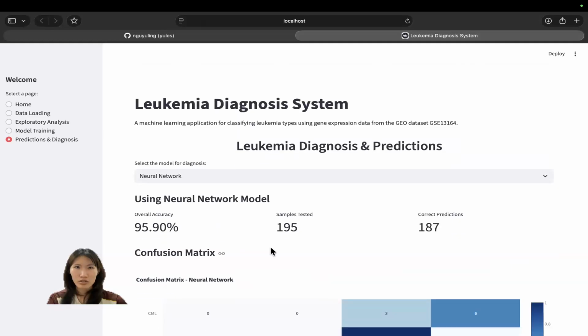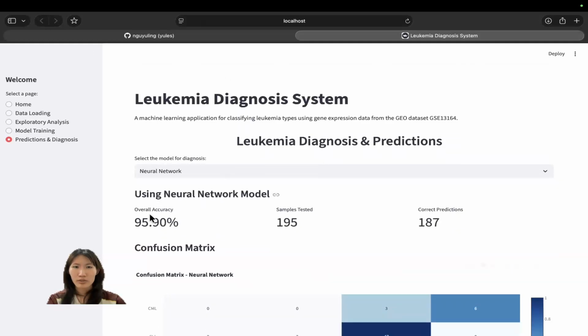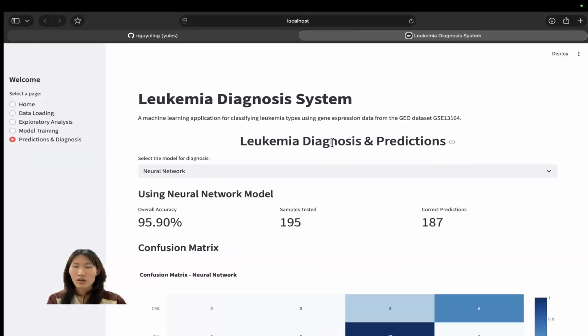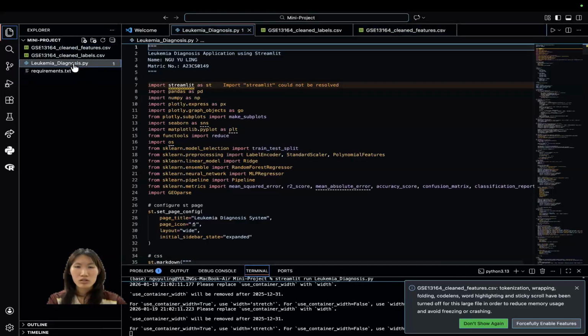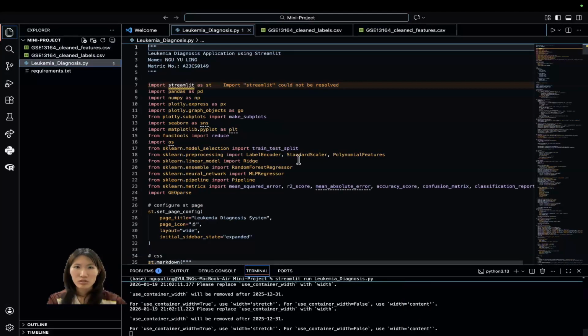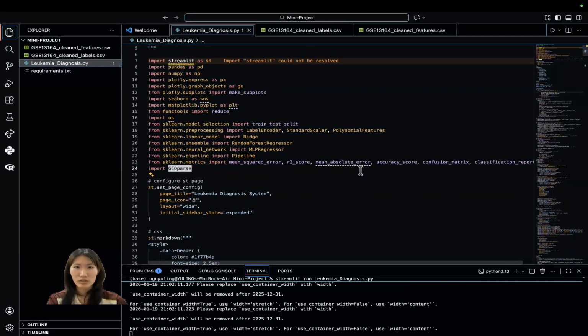So this is all for my Streamlit application. Should we look at the code? We use quite a lot of libraries for this model development, for the model training, to load that amount of data, and for visualization.